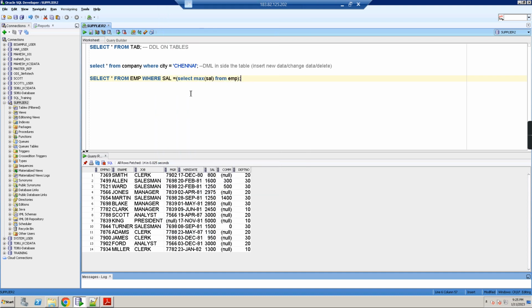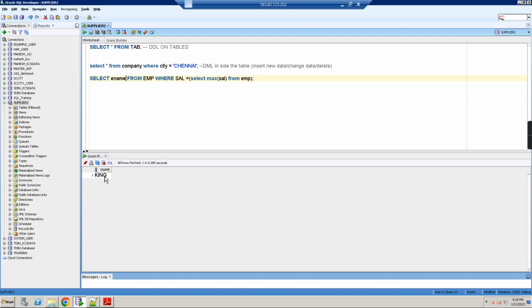So when you see here, I am going to get the employee name. King is the person having the highest salary in this table. So this is a subquery, a query inside another query. How to write? We are going to see all the conditions. If you want to know all the data, just select star. So it is going to display all this.